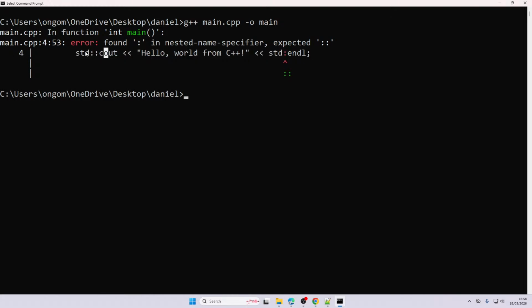So now it even displays for you the code which is on line number 4. This is the code that we have on line number 4: std double colon cout, two angle brackets, and a string hello world from C++. Now if you know C++, then we know that this one here is an error, because this is not the syntax of creating a namespace and using the content in that namespace. We need a double colon, and that's why it's highlighting it for us here. So the best thing to do is go back to our code, go to line number 4 and correct this by adding one more colon to make it a double colon.